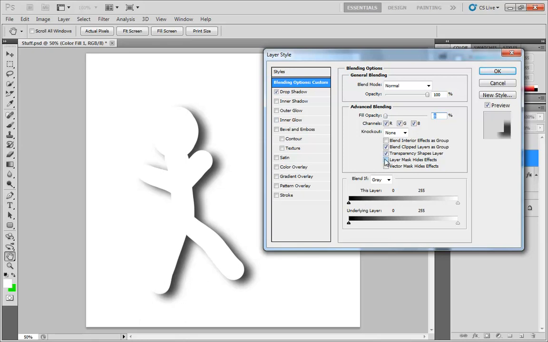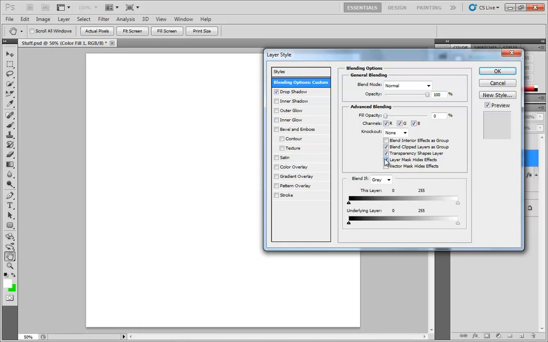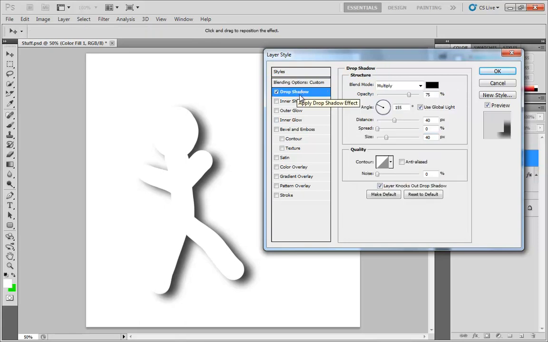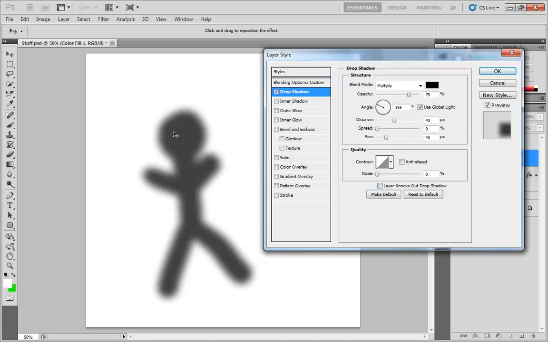Now, what I'm going to do, though, is take our layer mask hides effects and switch that on, and you'll notice that the shadow disappears. That's because the layer mask is now getting rid of that effect. Now, if we go over to drop shadow, there's a little switch in here that says layer knocks out drop shadow. If I check this on, here's what we get.